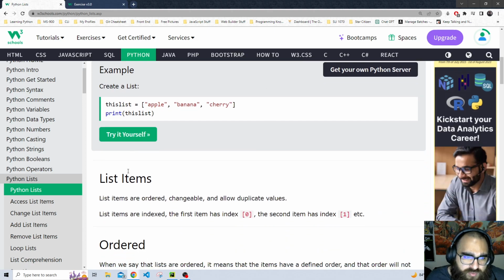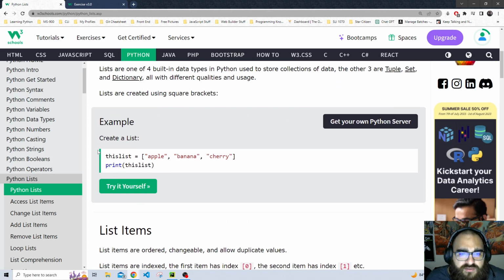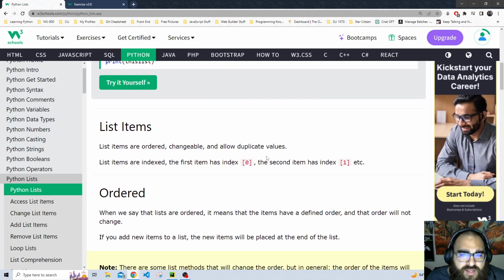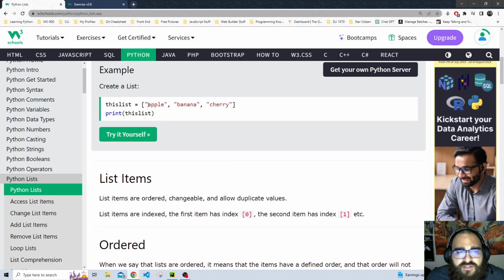Lists are created using square brackets. So this list would be apple, banana, cherry. Print this list, and it's going to print exactly like this. List items are ordered, changeable, and allow duplicate values. List items are indexed, so each one is an index, whether integer, float, or even Boolean values. Each one is an index of its own, starting at 0, so 0, 1, 2.